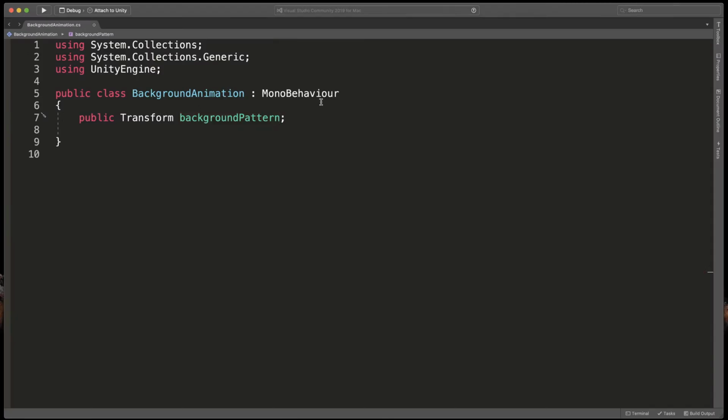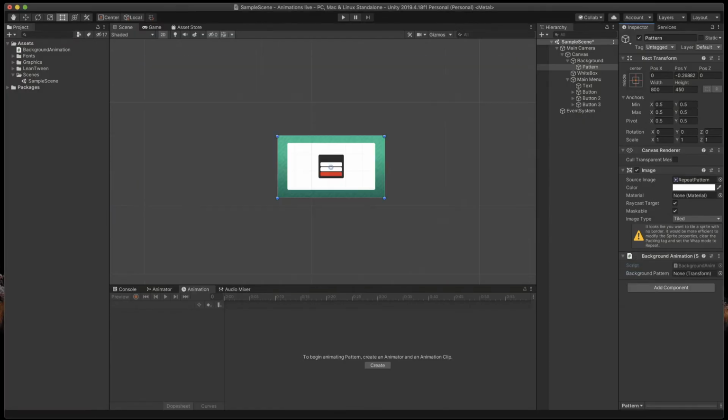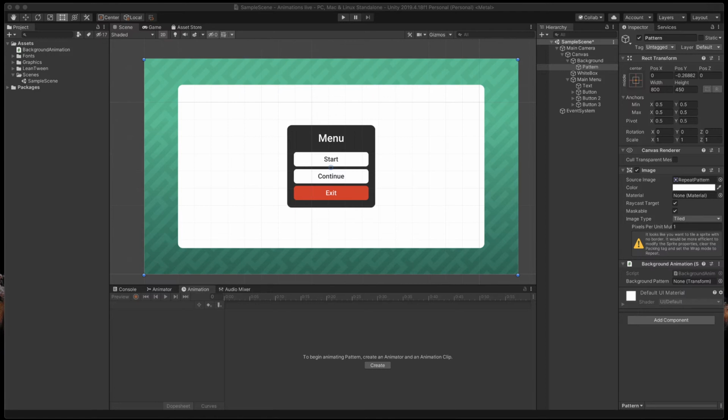So yes, this will be our background pattern linked, and then we'd like to maybe use start. Okay, you know what? I need to restart Visual Studio for whatever reason because it's not helping me.